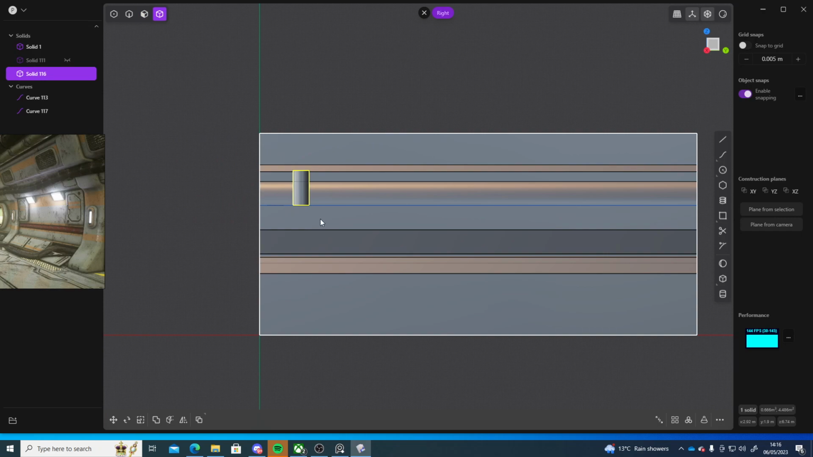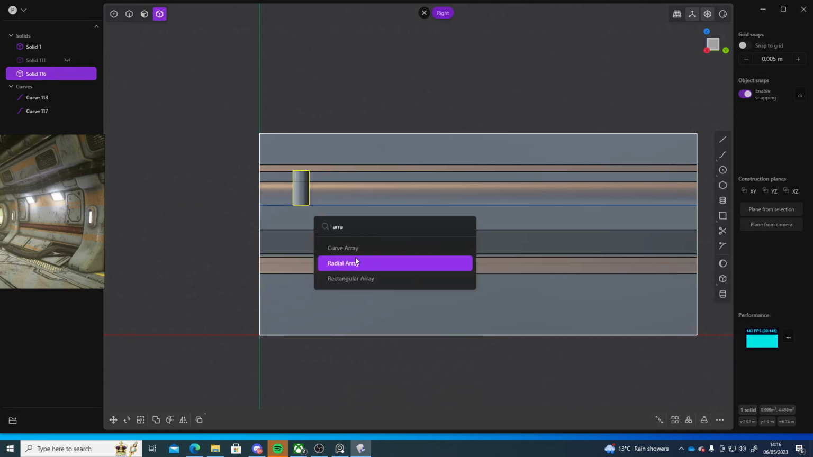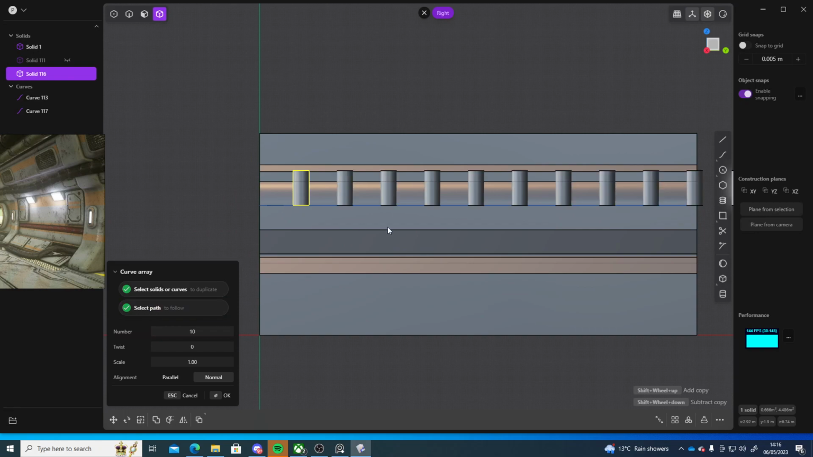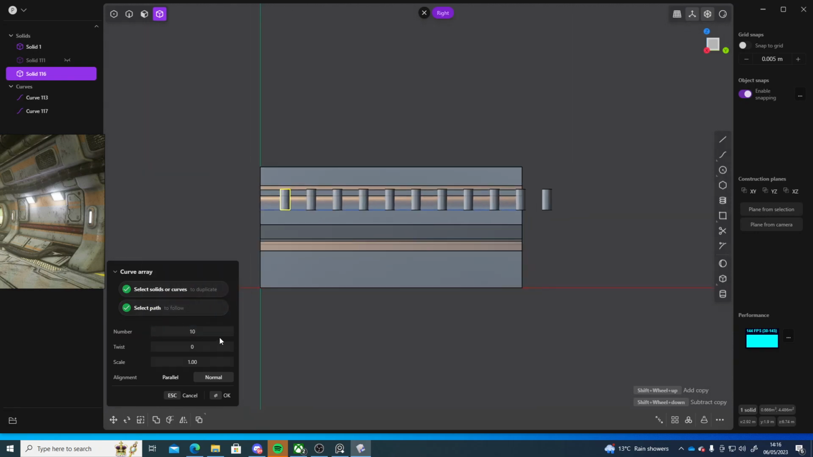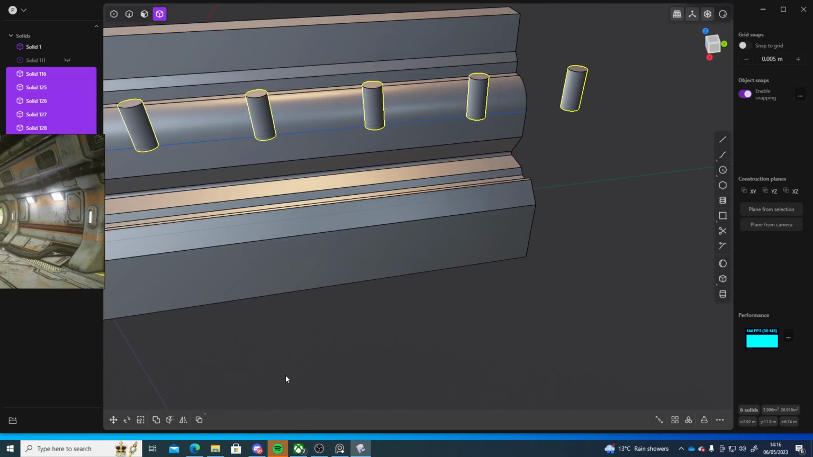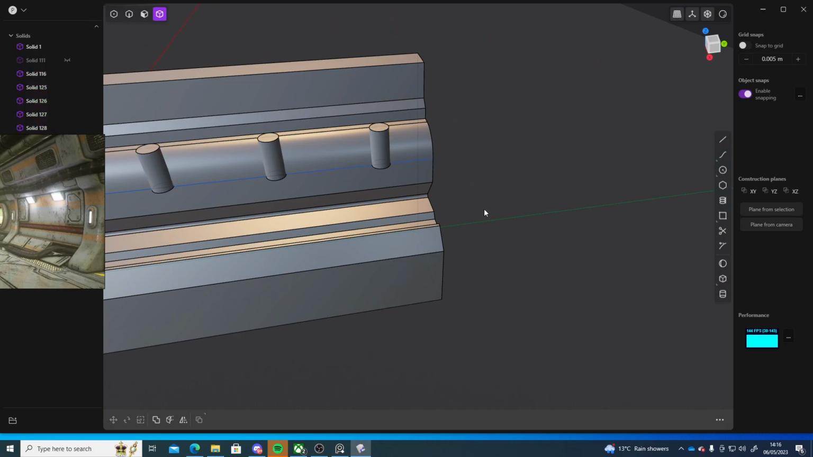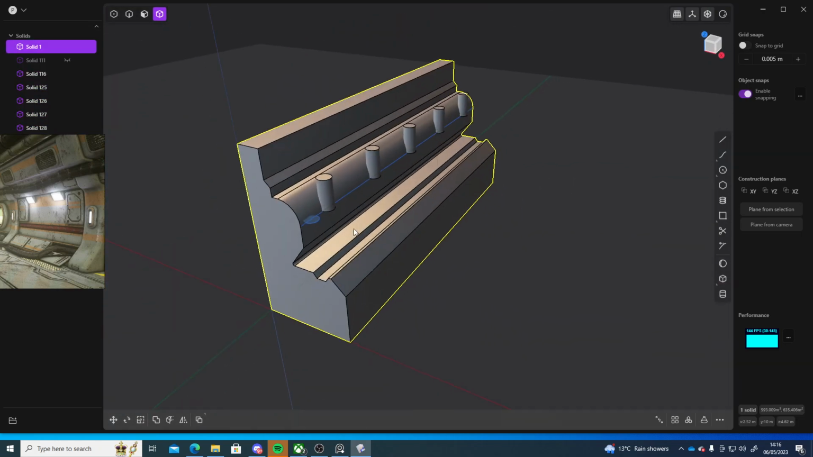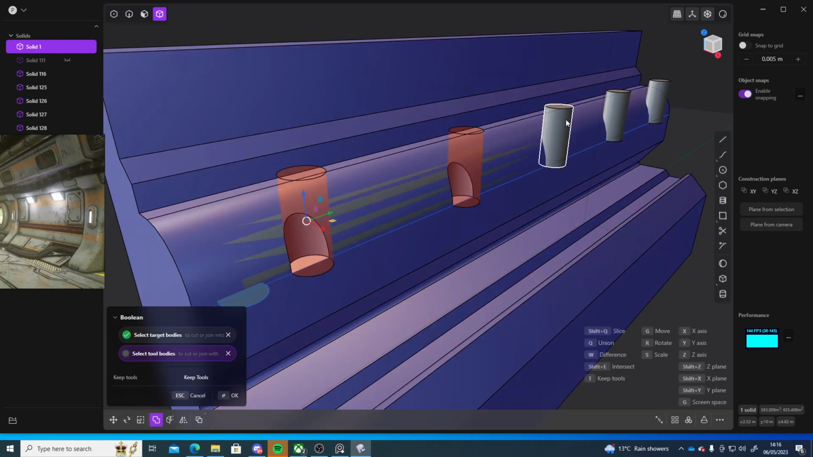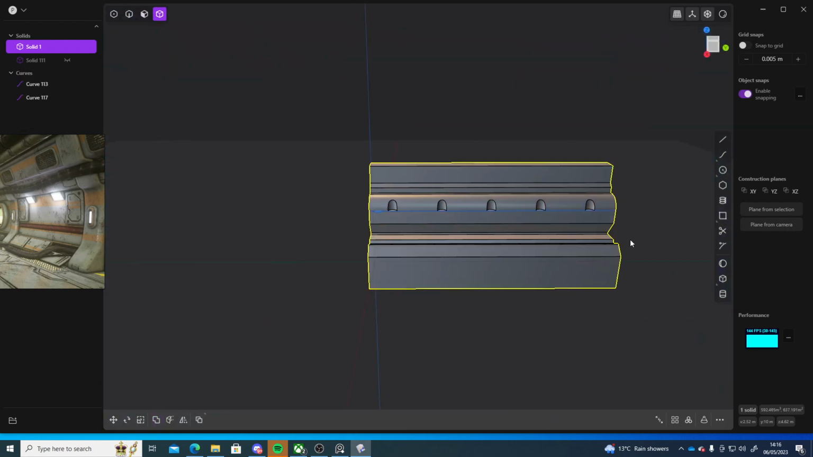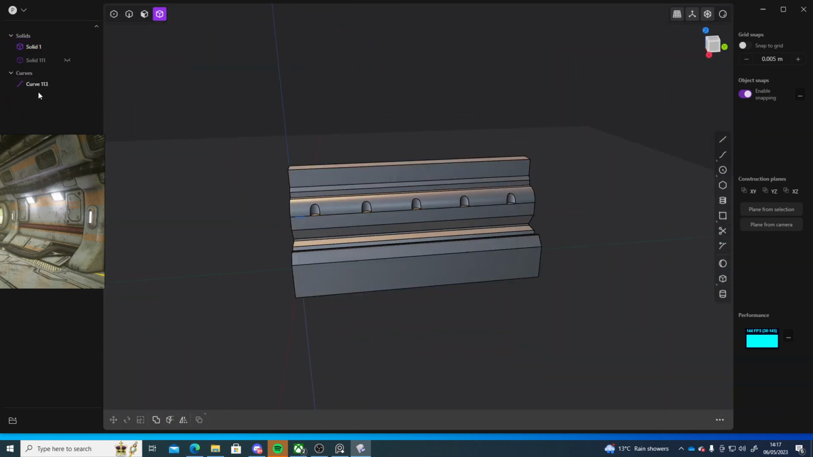So select it in body mode, press F, type in array, so it's curve array, and then I can select that curve. I don't want to create too many copies, but I want them to be kind of symmetrical. Works with 4 or 5. Yeah, I'll do 5. Confirm that, delete this one. I'll select this and press Q and then select these, which will give me these little cutouts that look interesting.